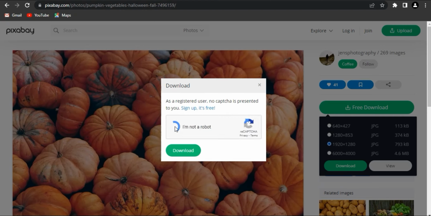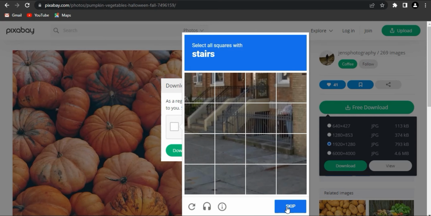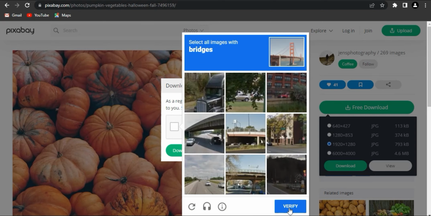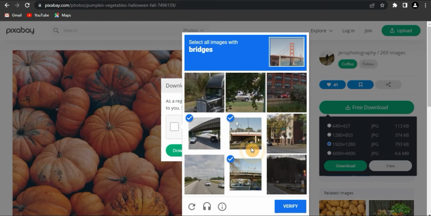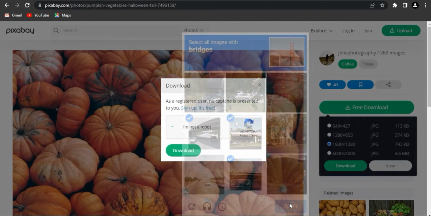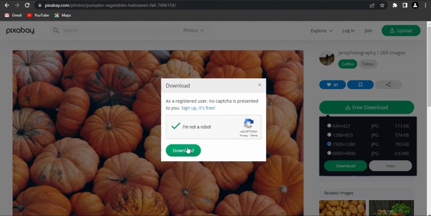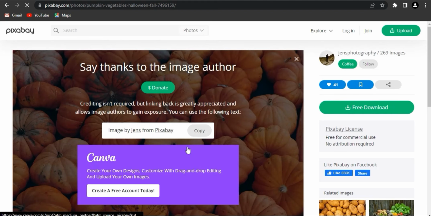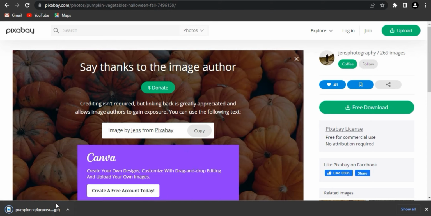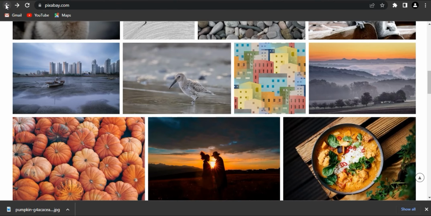Okay, I'm gonna need to verify. Verify and download. Okay, as you can see right here, it's being downloaded right now. So that's all you gotta do if you want to download photos or videos. Just click on them and click on free download.